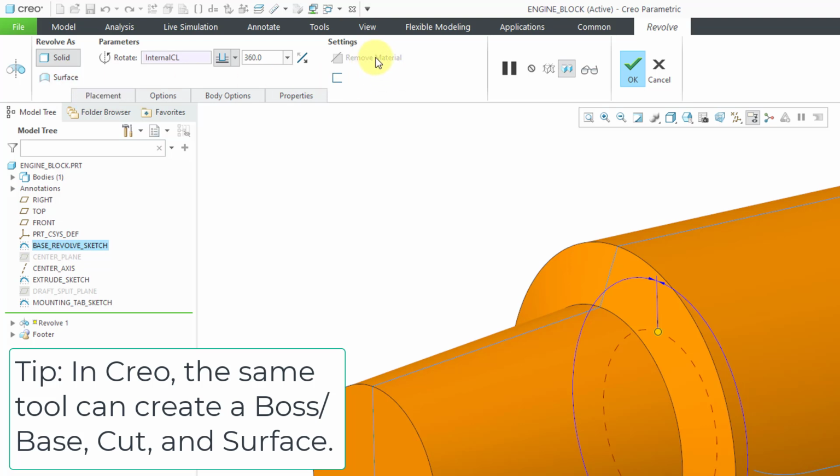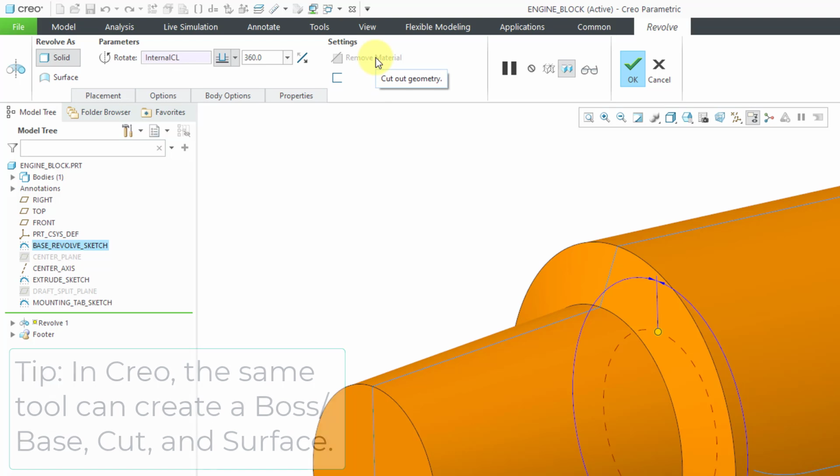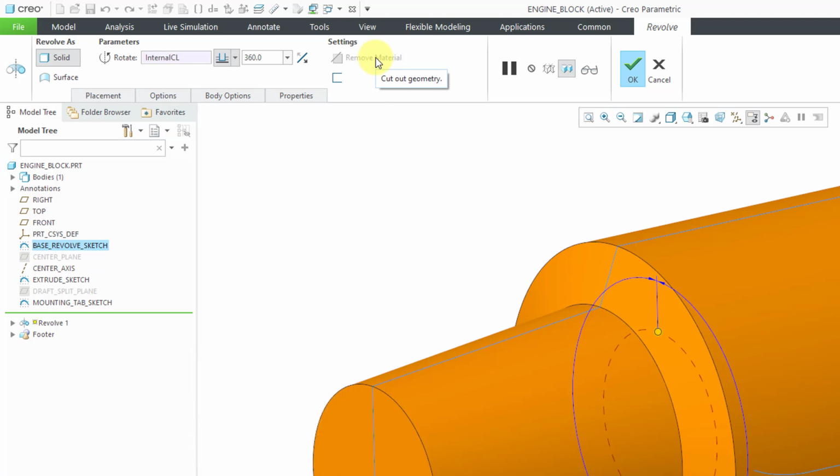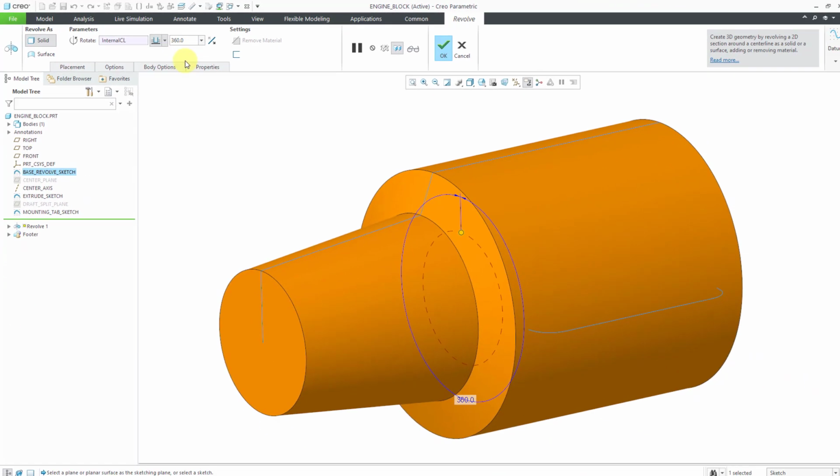Similarly, here is a button for removing material, creating a cut, but this is grayed out because there's no existing material in the model, so you can't do a cut yet. Once you have geometry in the model, you could have this as a cut instead. And we've got other information like our axis of revolution that we can change. Here are our different angle options, and we're revolving to 360 degrees.